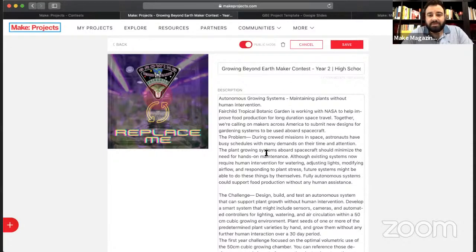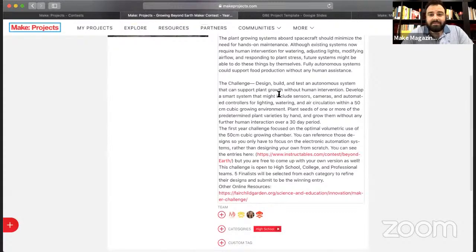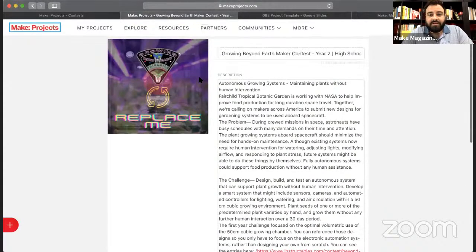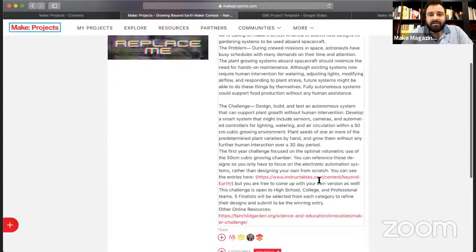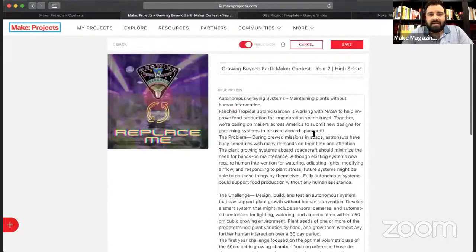And then this description here currently has the information about the challenge, but you're free to completely erase that entire paragraph and put an overall description of your specific project. And this is where the descriptors of your approach can be included.